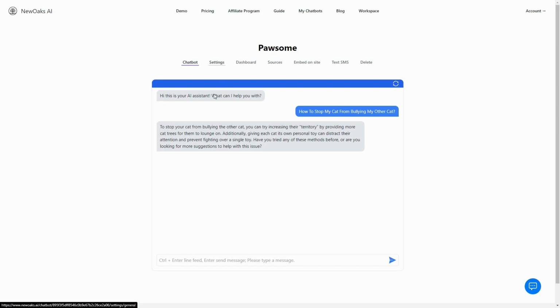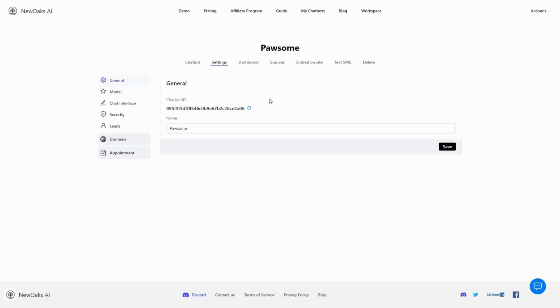Now you can customize the chatbot in so many different ways. For that, you have to go to settings. So first is this general setting where you will get the chatbot ID. So you can copy this ID. You can also change the name of this chatbot. So here's the name. You can also change it from this box and click on save in order to save your changes.